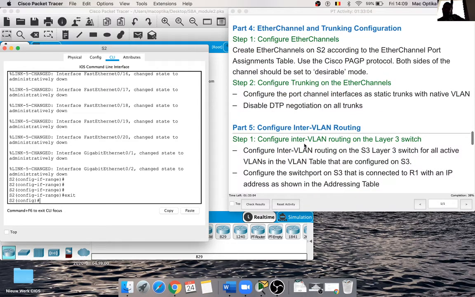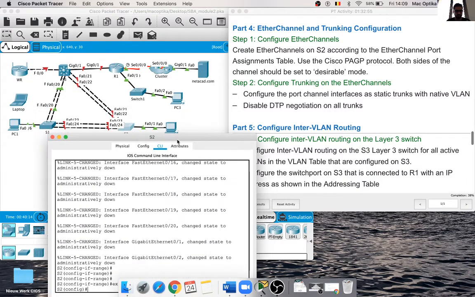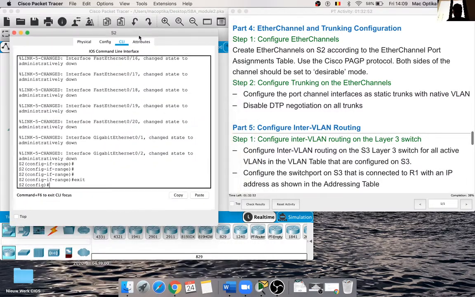So the EtherChannel. We're going to stay with switch 2. Configure the EtherChannel. Create EtherChannel on S2 according to the EtherChannel port assignment table. Use the Cisco PAgP protocol, which means desirable. Both sides of the channel should be set to desirable mode. Okay, so this is step 2. So only the channels that are active.